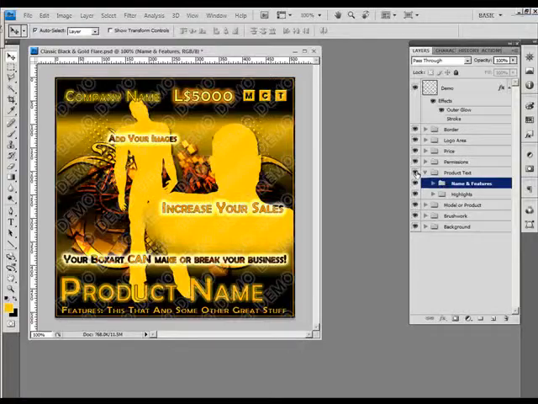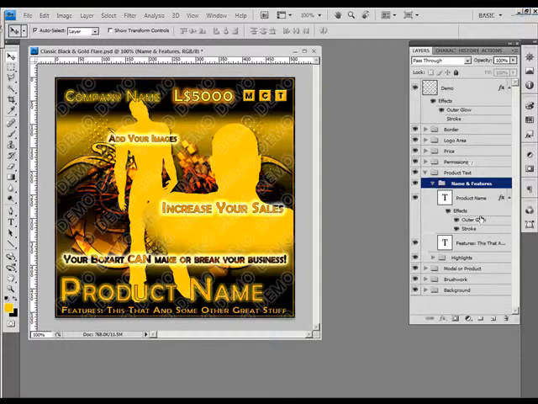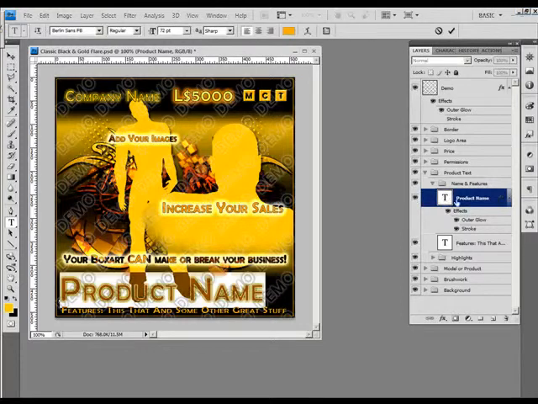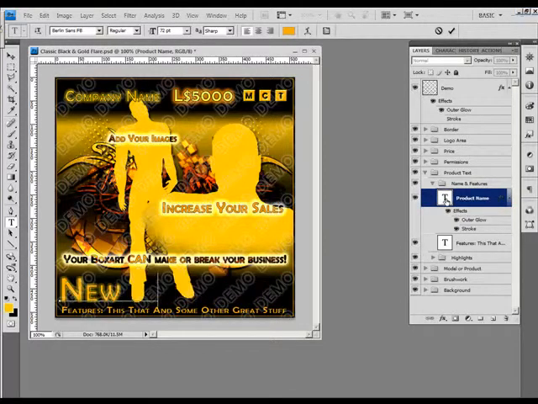Into any one style, but right here you've got name and features. Here's the product name and the features. If you open that up, name and features, just like the folder says under product text. Here's your product name and your product features. Again, if you double click on the actual T, you can set this for a new name.